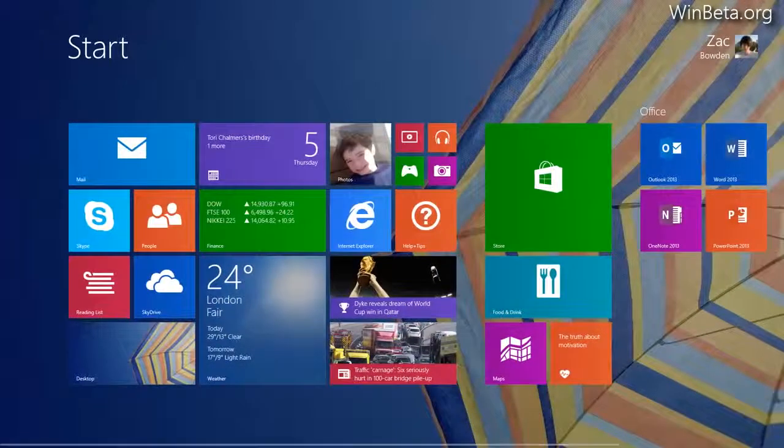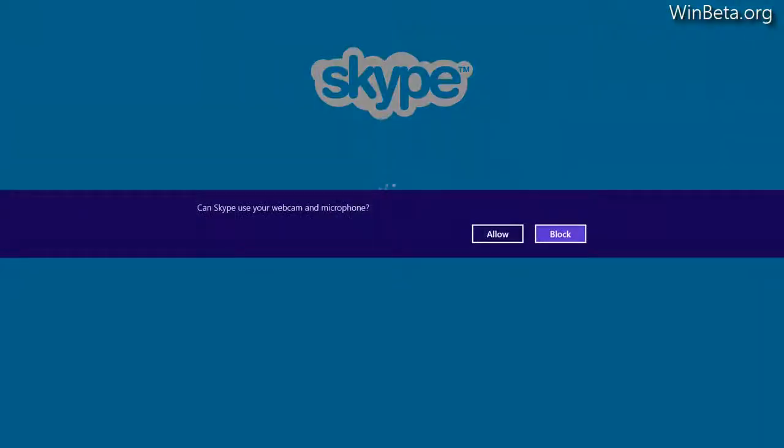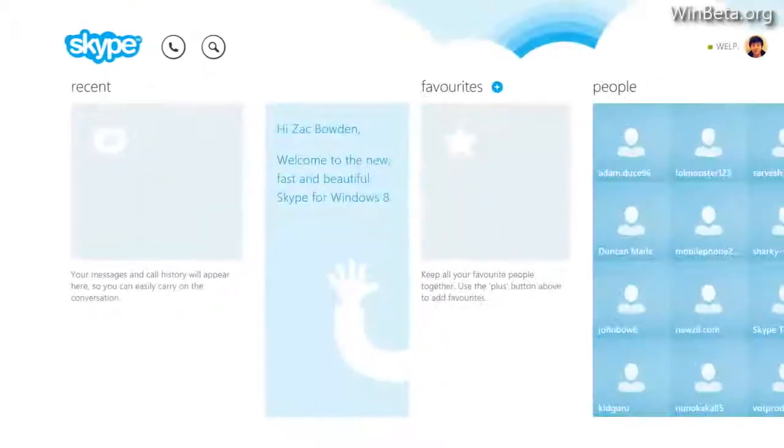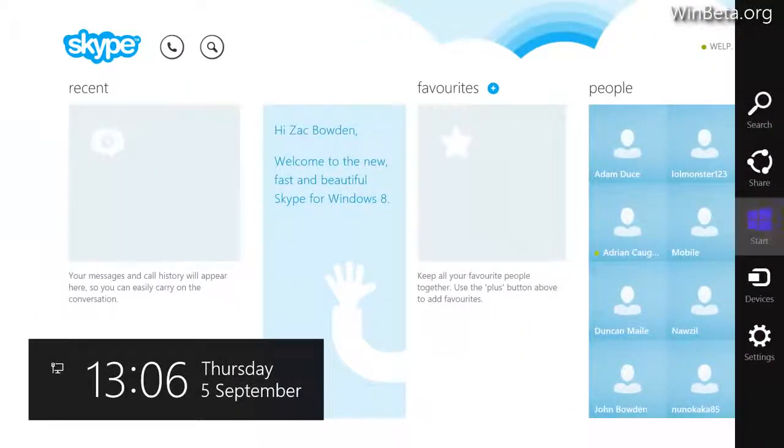Now moving on, the Skype app is baked into Windows 8.1 now. Yes, we allowed it to use that. However, it's very similar to the app that we've seen in Windows 8, so not much has changed. Very similar. You can talk to people and so on. So we won't go into that.